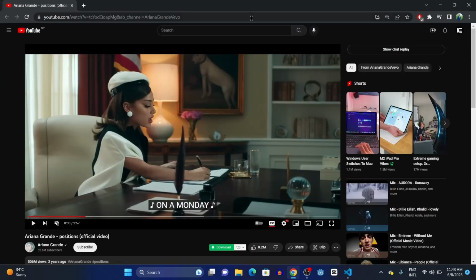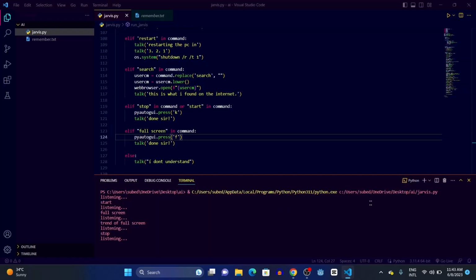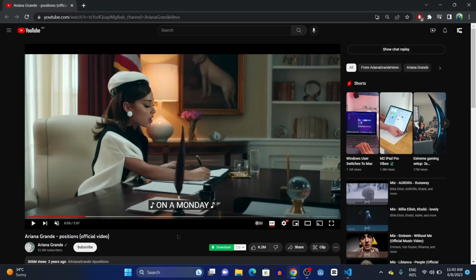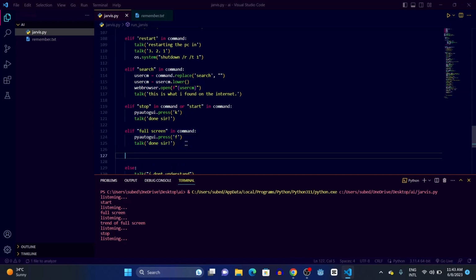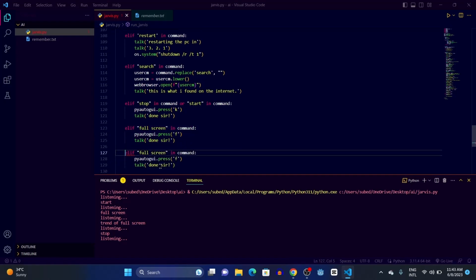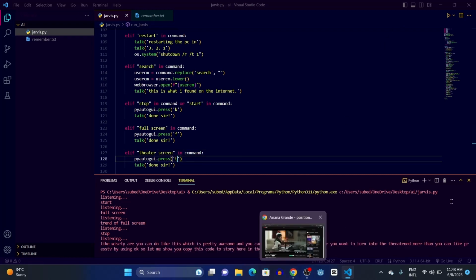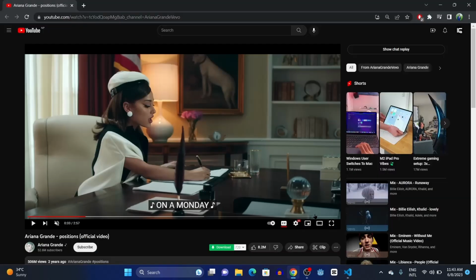Done, sir. Okay, so likewise you can do it like this, which is pretty awesome, and you can add lots of things. Whenever you want to turn on theater mode, you can press T. Let me show you. Copy this bunch of code, paste it over here, write theater mode, and here it will press T. For now, let me delete it first.